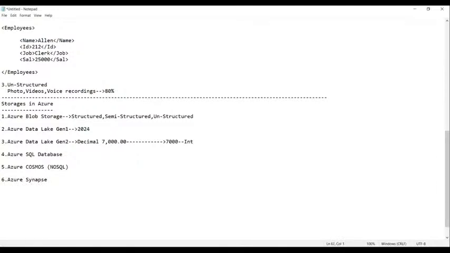Then the next one, Azure Synapse, is a data warehouse. Azure Synapse itself is a data warehouse. Then Elastic pool. Now, guys, these are all various storages. Likewise, in Azure we can have 90 plus storages. Azure supports 90 plus storages.